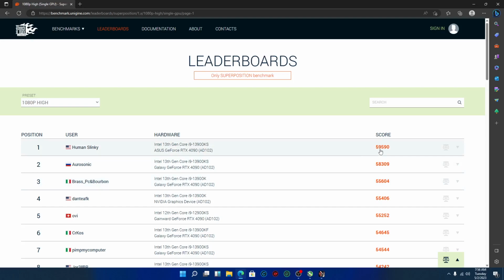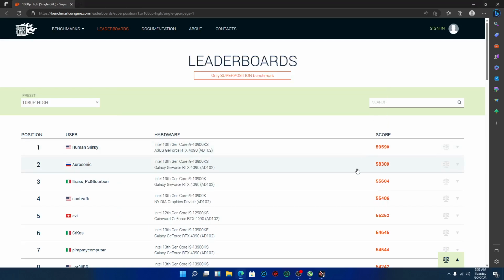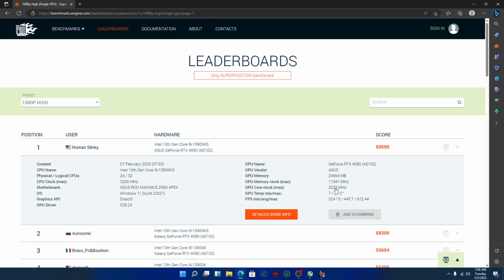The highest ranking one in the world right now on high settings, which I just ran, is 59,590. I got 14,901. But I mean, you can look at what they're running, their GPU clock frequencies and everything like that. This guy is running a GeForce RTX 4090.